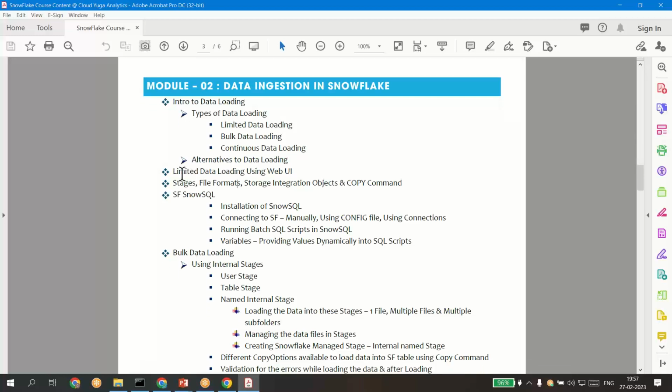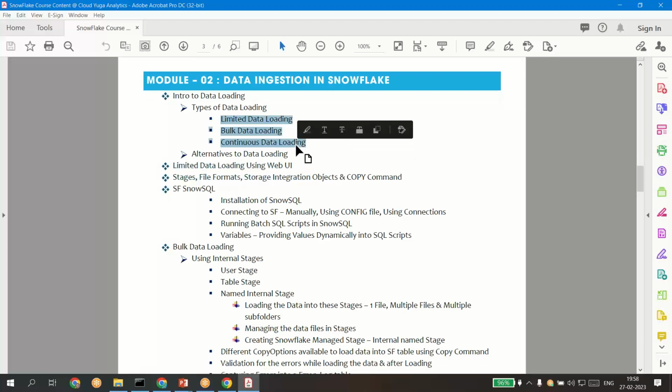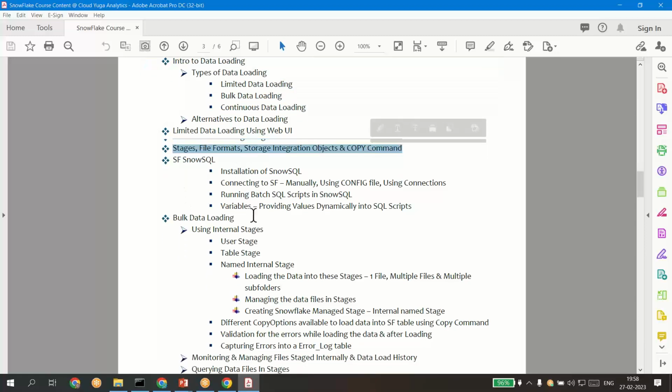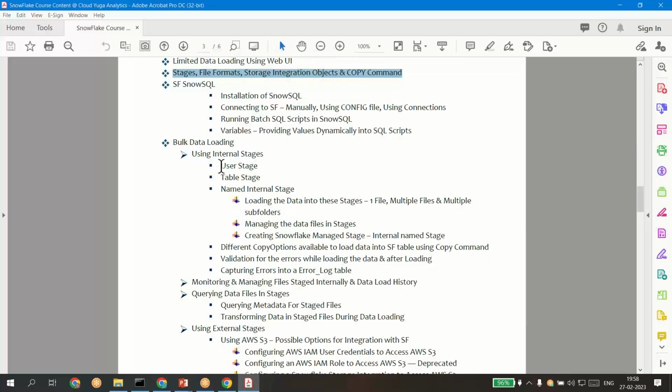Here we are going to implement the data loading strategies, these three data loading strategies, and in order to load the data, what kind of things you need to know. All of those things we are going to talk about. One important thing is stages. What are the different types of stages there are.